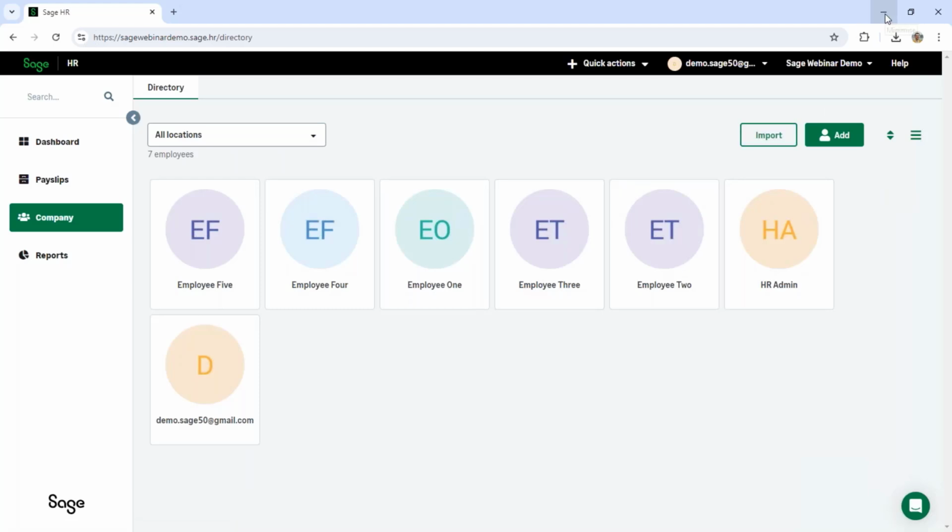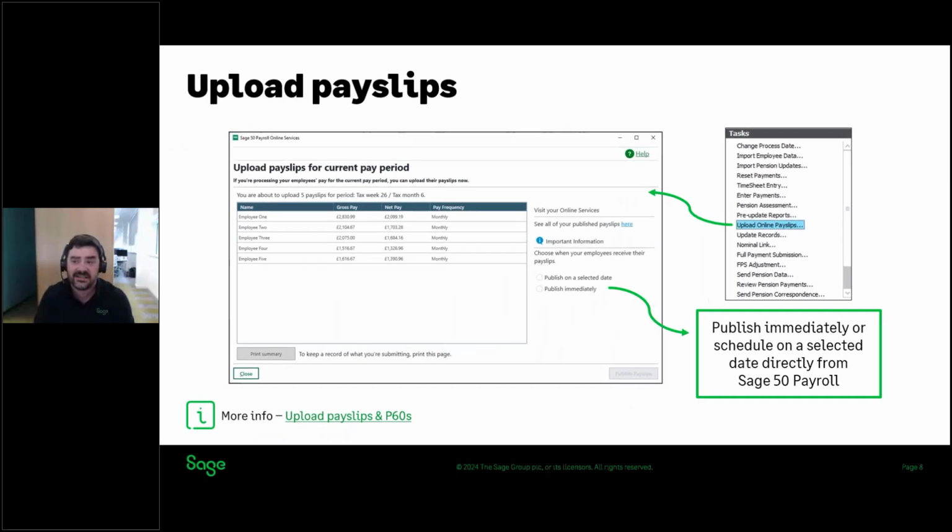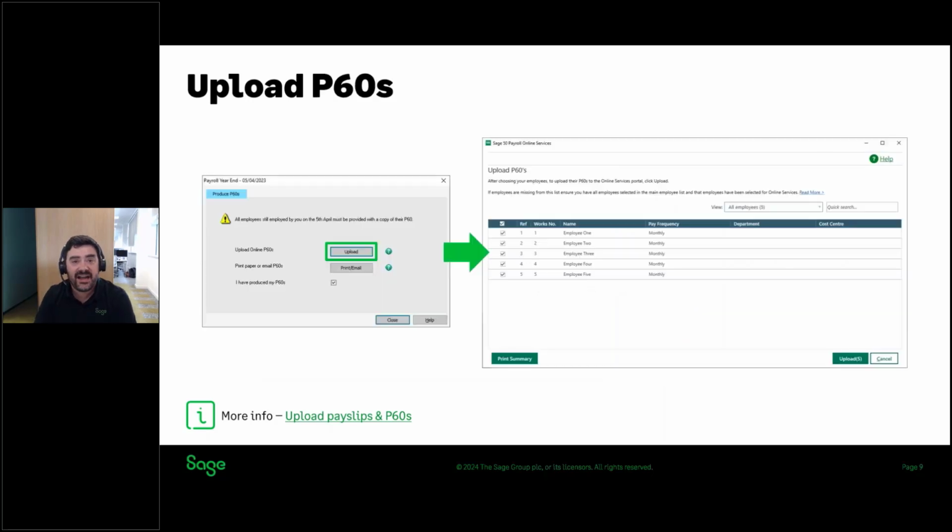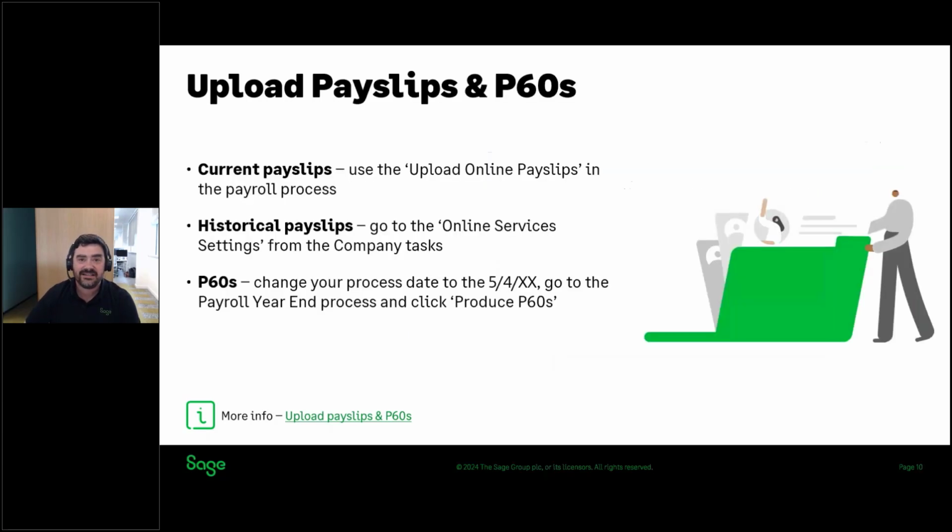So that's uploading your payslips and P60s. Just a quick recap of those steps. So current payslips are done as part of the pay run. So you'll see this screen here and you can choose whether to schedule or publish immediately. And as we've just seen for P60s, set your process date back to the 5th of April. And then from the payroll year-end process, choose the relevant tax year and then go to produce P60s. And historical payslips, if you want to upload a payslip for a period you've already updated, you would go to the online services settings in your company tasks, and you would run step 5 from those 7 tasks.